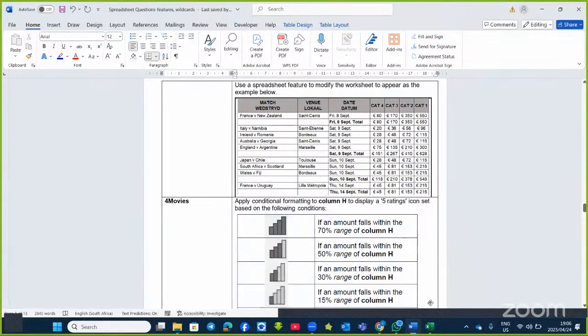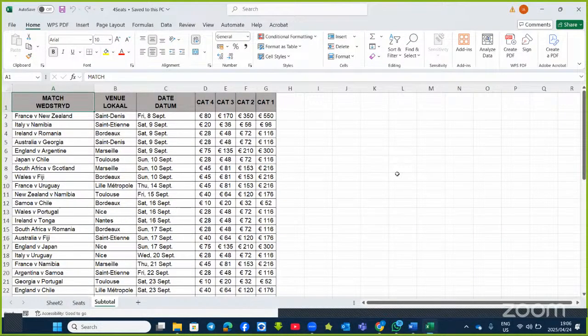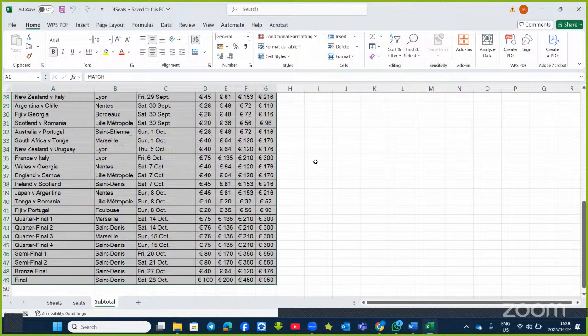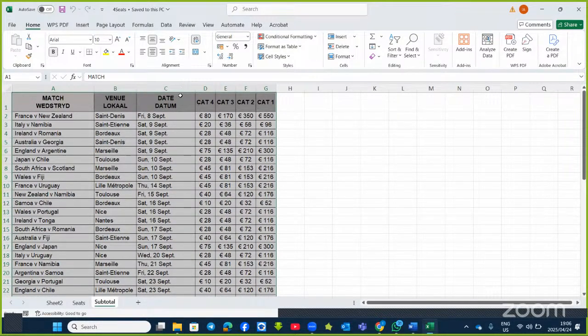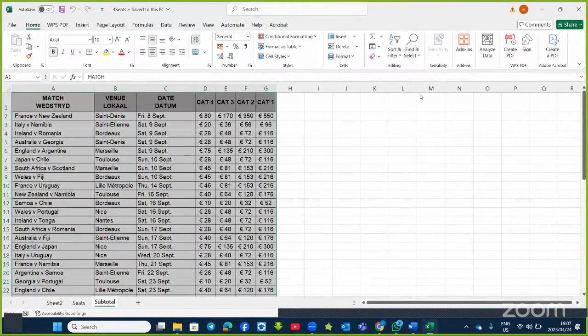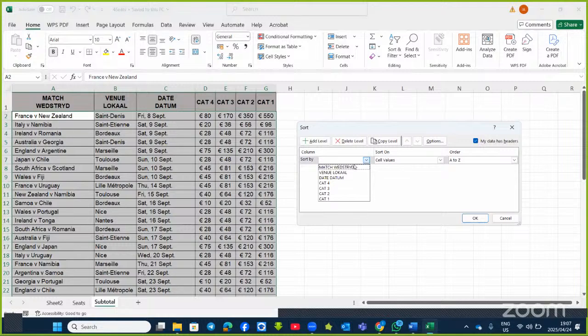Now, let's look at the question once more. It says we must do it on the subtotal one. That means we have to select our values. And then we sort. Where do we sort? We must sort according to date, because that is where we see the bolded sorted values according to Friday, 8th September, which is bold. So that one should tell you which column you should sort according to. Now, sort and filter, custom sort, and then you choose the date.